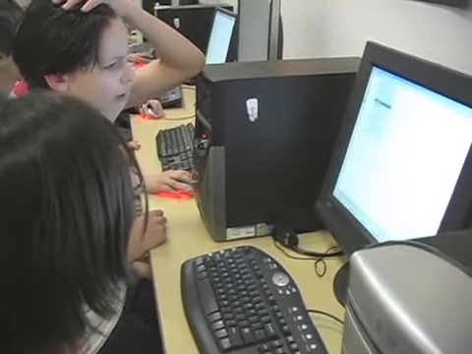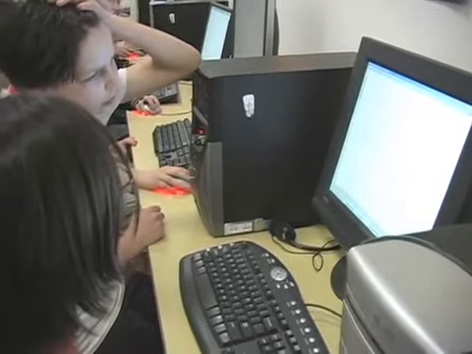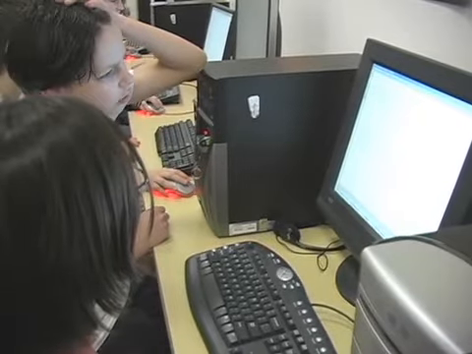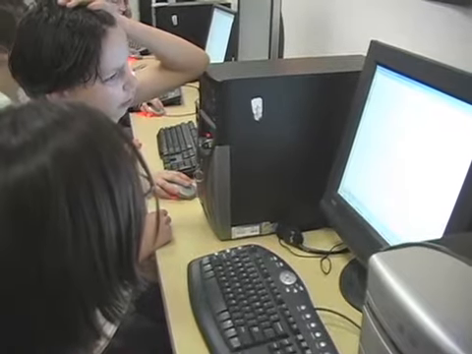Construct parallel line. And then we need to make intersections. So select all the lines.